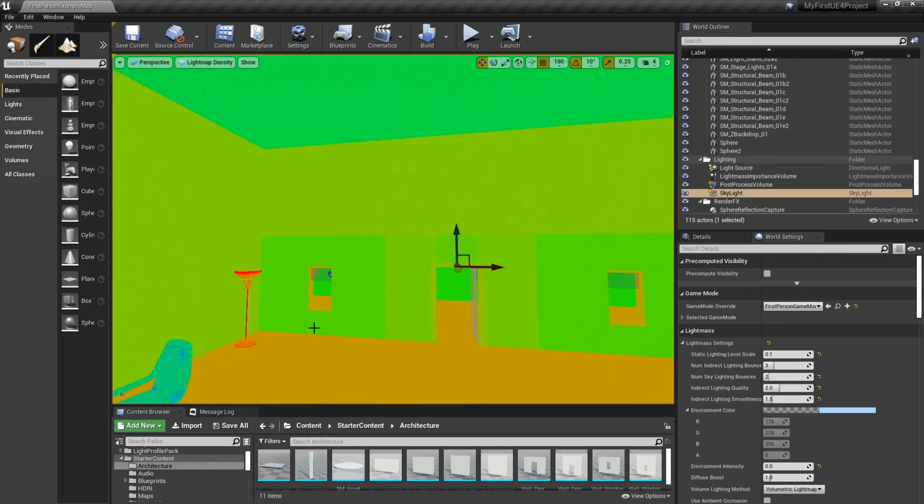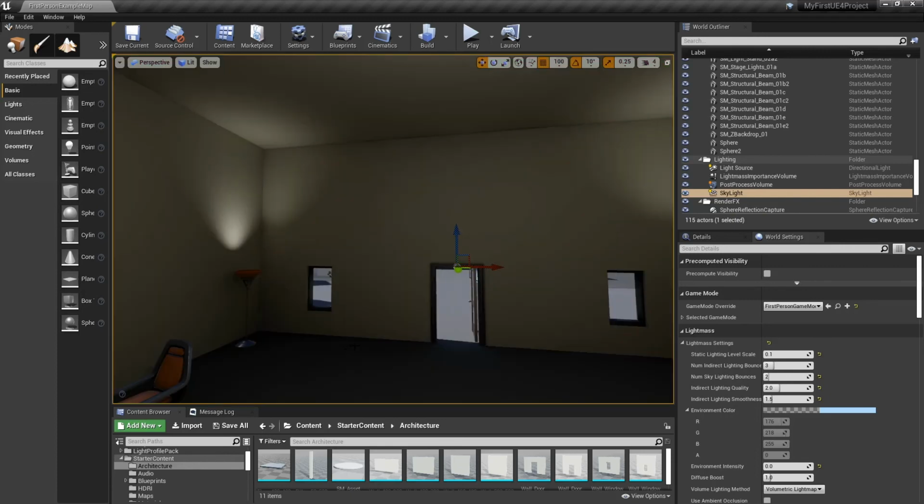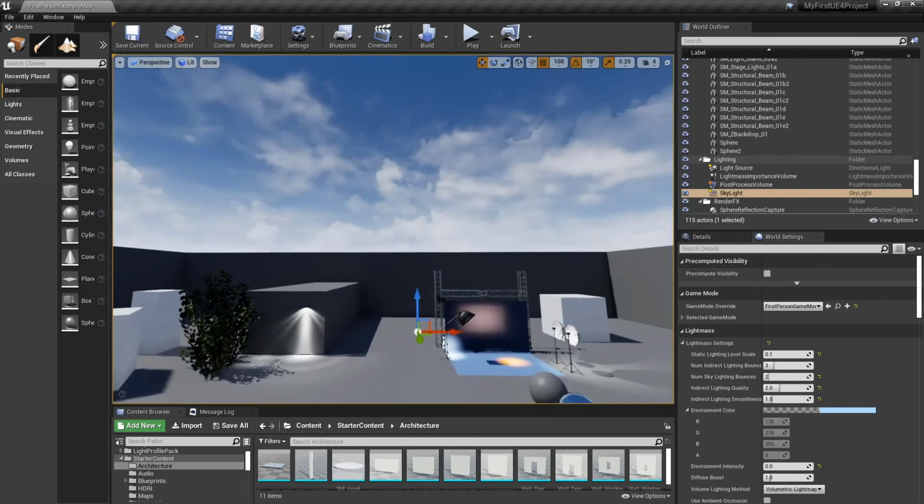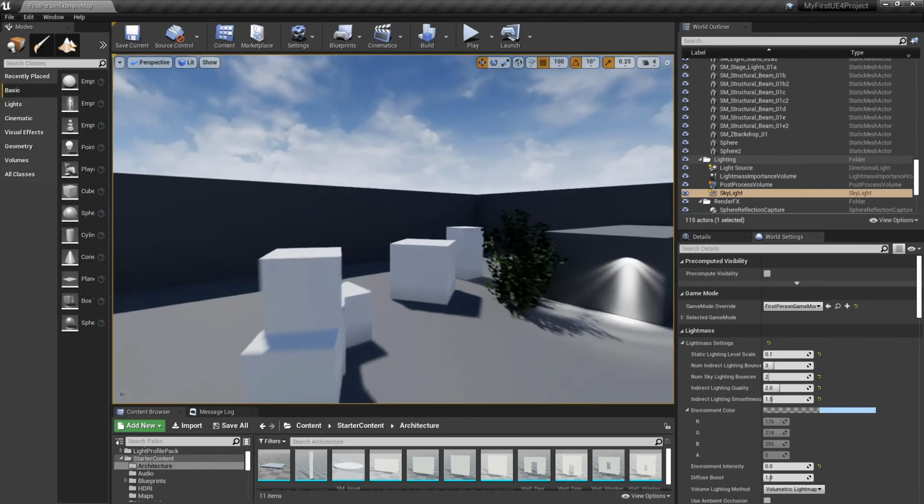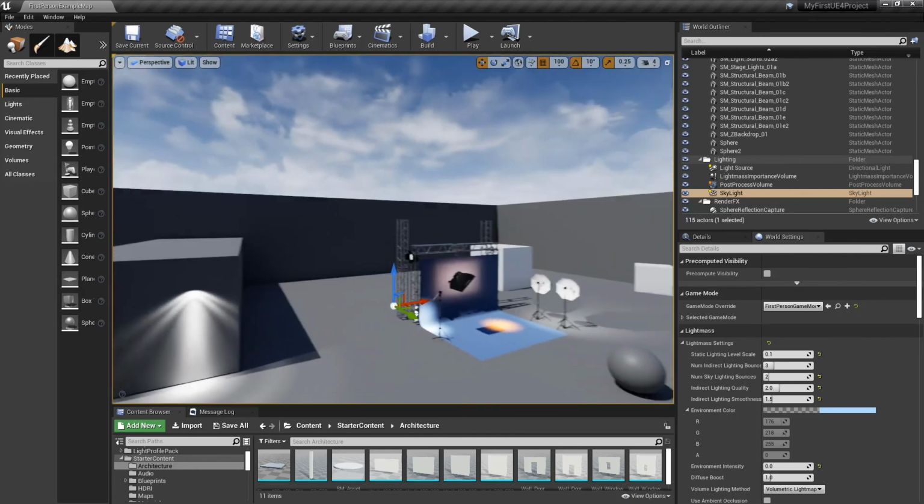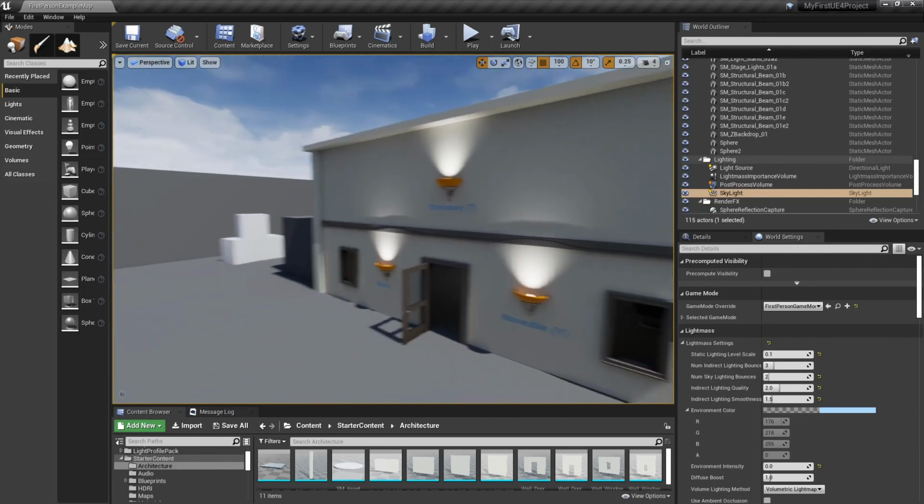I'm going to hit Alt-4 to go back. Let's take a look outside. It's looking pretty nice. Got a really nice global illumination look to the level right now. All right, great. Let's flip to the slides and wrap this up.